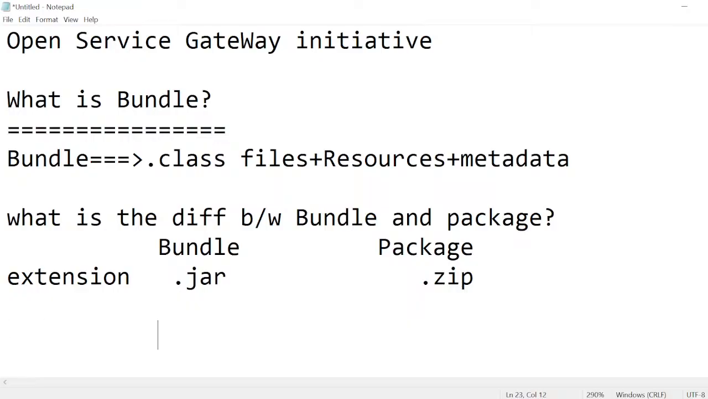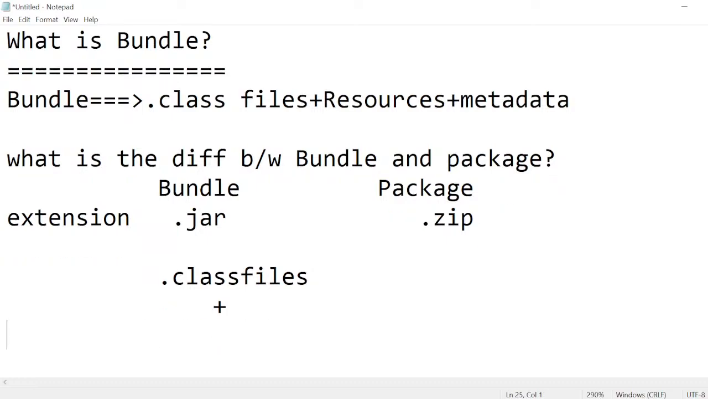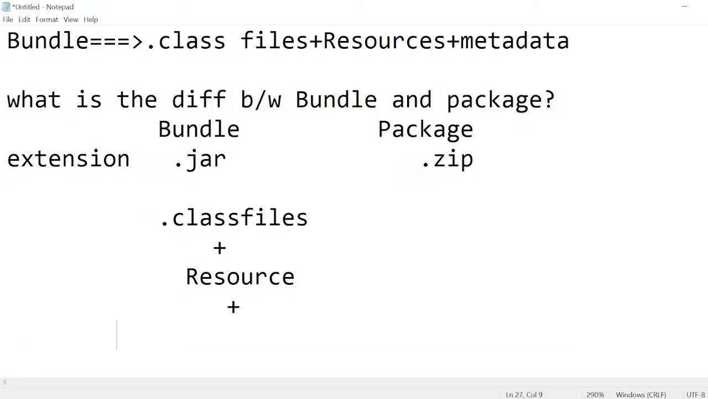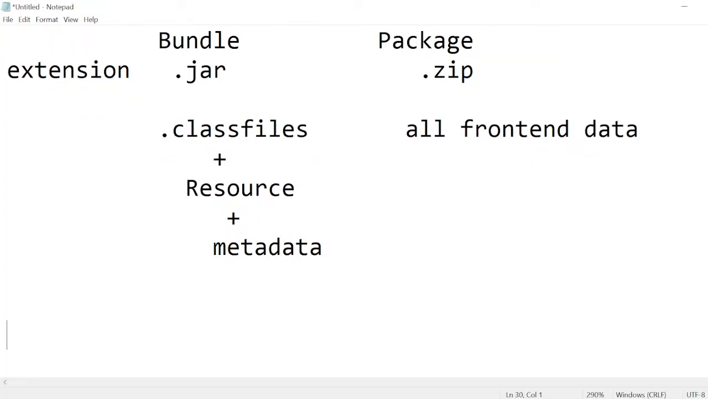A bundle contains .class files, resources and metadata. In case of a package, it contains all front-end data. This is the question they will ask: what is the difference between bundle and package? And there we have two commands as well.